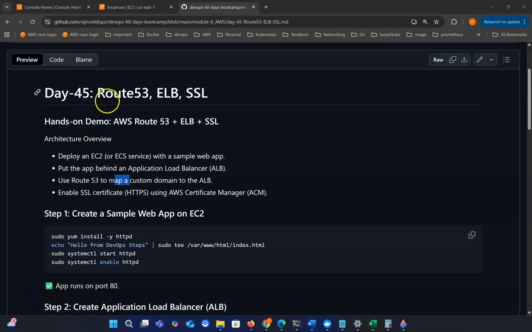Today is a day 45 class where I will show you a demo where I will use Route 53, Elastic Load Balancer, and SSL. I will create a website in EC2, then I will show that website by Route 53 using Elastic Load Balancer and SSL.